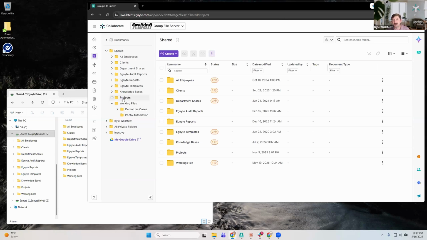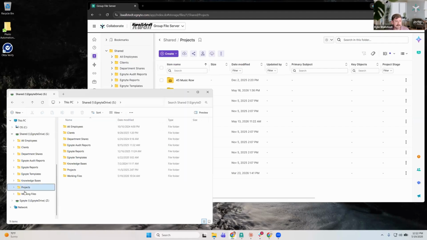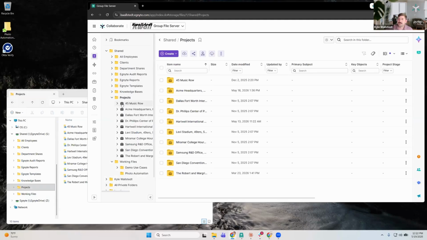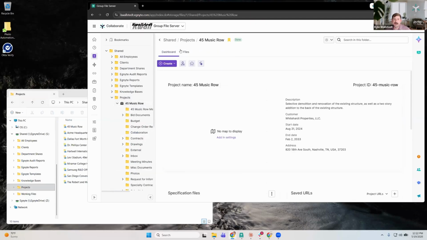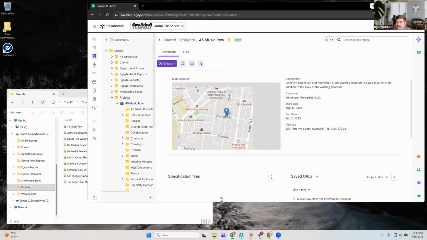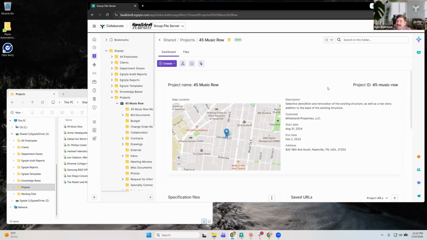The first thing I'll pull up here is my projects folder. And one of the things you might notice is that these have a slightly different icon. Same thing when I'm accessing from my map drive. These particular folders have been marked as what we call projects, right? So a project is a type of folder, and this can have, for example, a dashboard where it might have an address or a map. It might have certain specification files or saved URLs. You can bookmark certain things, right? You've got some key details associated with your projects.